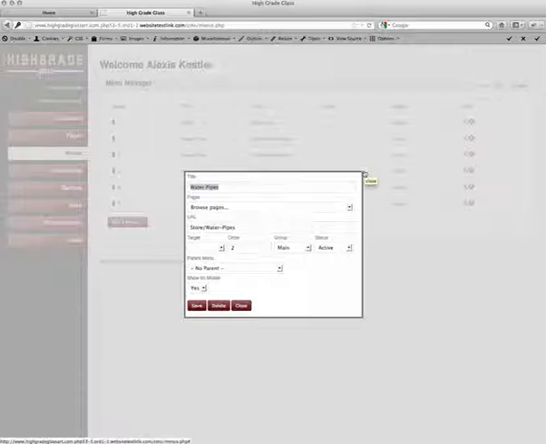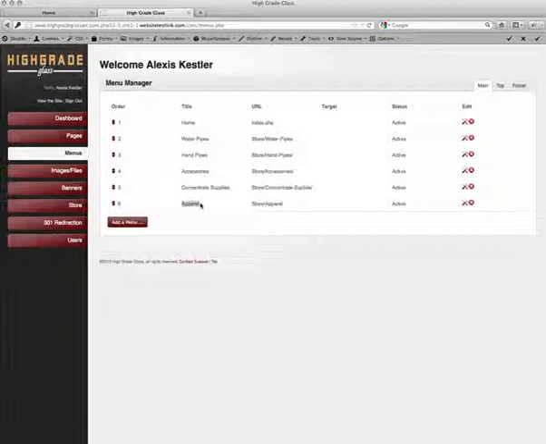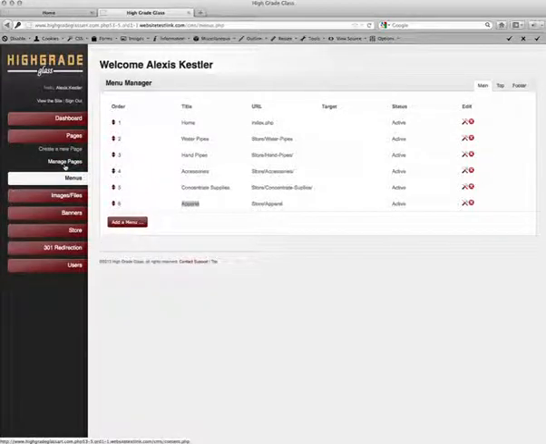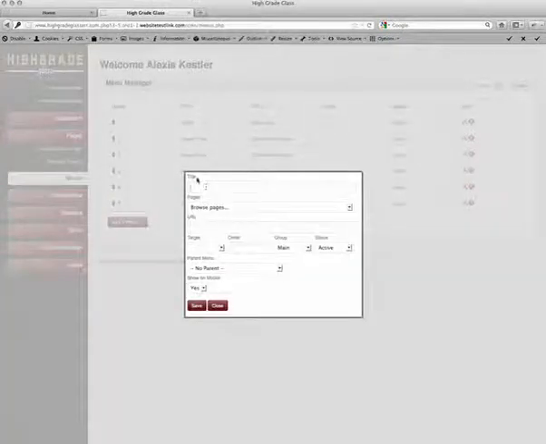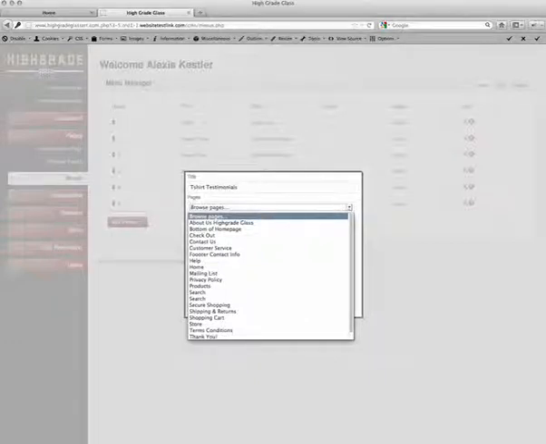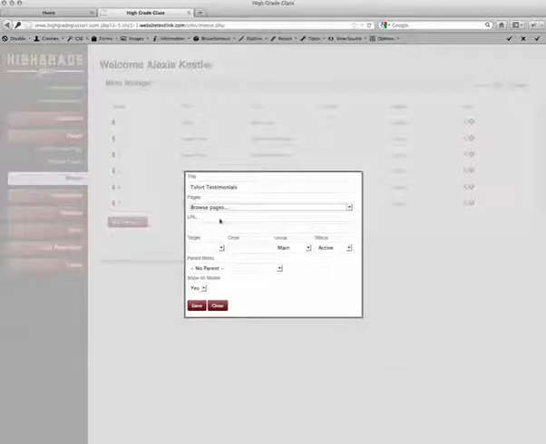Let's say that you wanted to add a drop down to the apparel section, and it was going to be a page, testimonials for our t-shirts. What you would do is first go into pages and create a new page. Name it t-shirt testimonials or whatever you like. Once the page is created, you come in here and you add a new menu item, and you would call it t-shirt testimonials. And then when you click this drop down, that page would show up in here, and you would simply select it, and then it would go to that page.